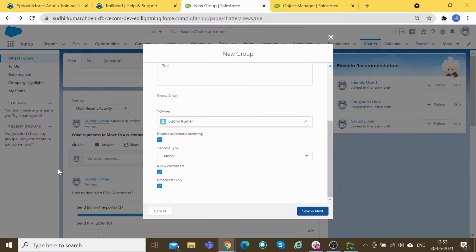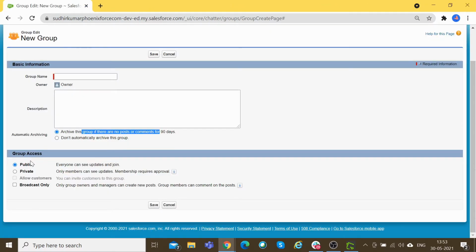Now the access type. In access type, we are able to see public and private. Now in the old view, we have these four options. So public means everyone can see the updates and join this group, which makes sense. Private means only group members can see updates and membership requires approval.